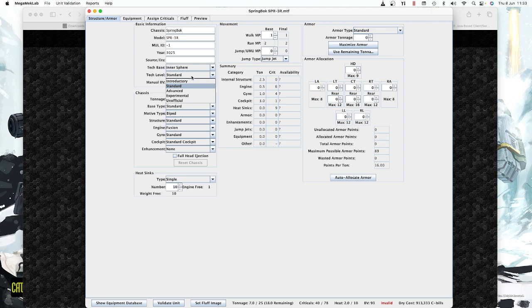Tech level, now we're going to choose Introductory, which is basically anything from BattleTech: A Game of Armored Combat, the box set, so you don't need any additional rules. For Standard rule set, you need either Total Warfare or the BattleMech Manual to include rules for that. So we're just going to make this very basic, Introductory. Manual BV, don't worry about that. We're not going to talk about how BV is calculated. We're going to let the program do its magic and it will calculate all of the BV for us, which is great.